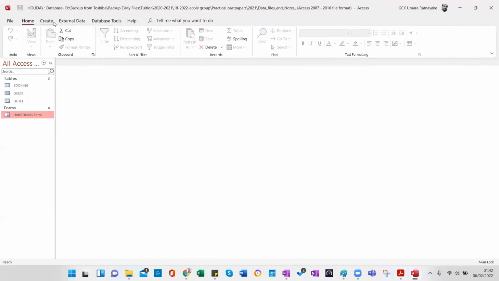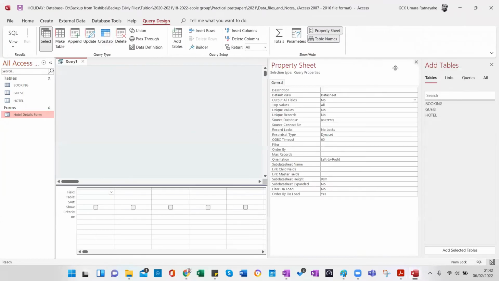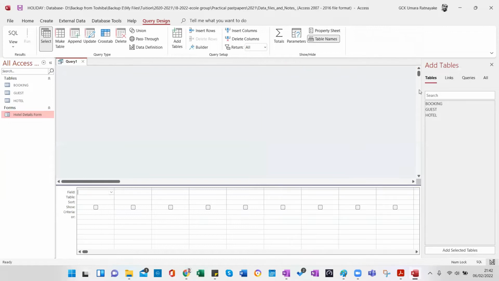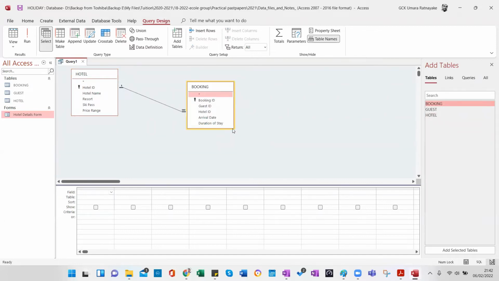When you're creating a query, you go to create query design, and then you add the two tables, hotel and booking. You can see that they are already linked. So that's pretty easy.